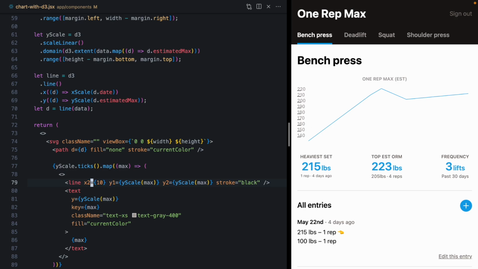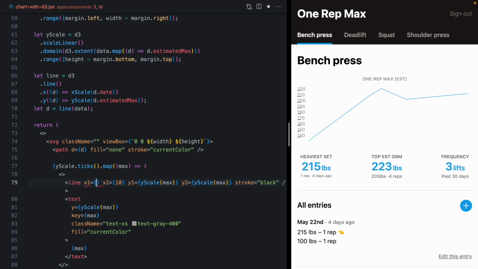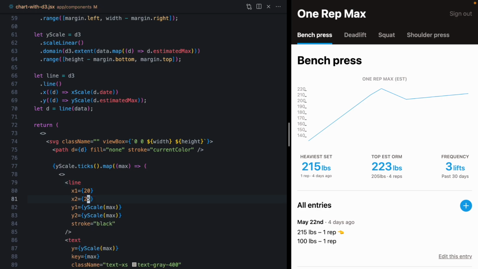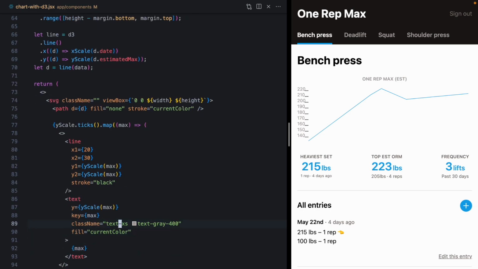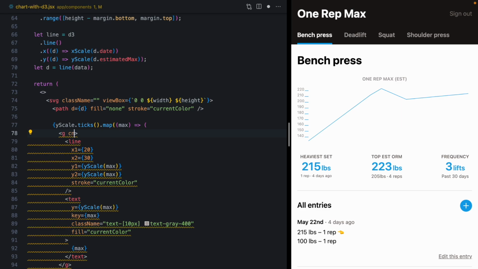So now we can finesse this. Instead of x1 starting at 0, let's move this over. We can start this at something like 20 and then make it go to 25 or 30. Let's make our text a little bit smaller. I think XS is 12 pixels. We can make it 10 pixels. We can also make the stroke here the current color. And then let's create a wrapping group element so that we can put a class name of text-gray-400 on this. We'll remove it from here, and that should make both of these gray.